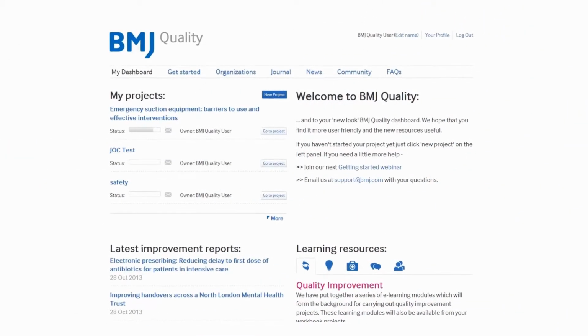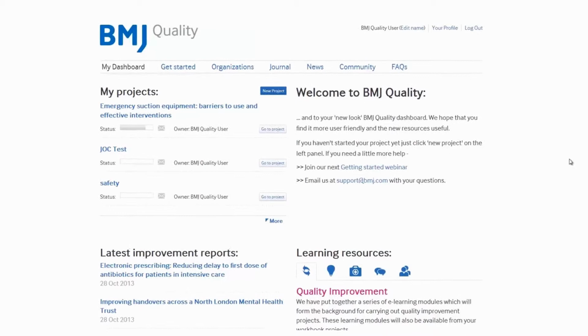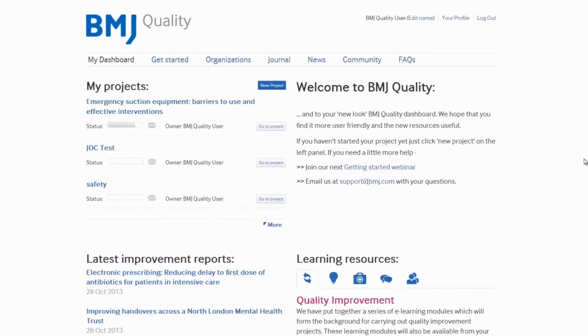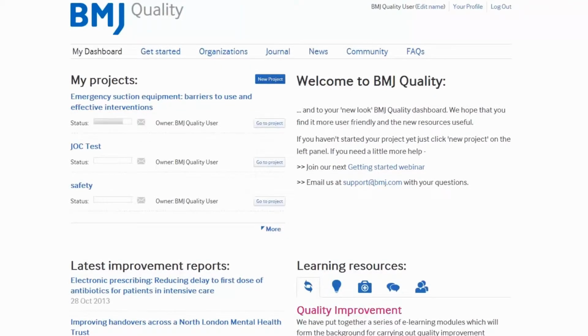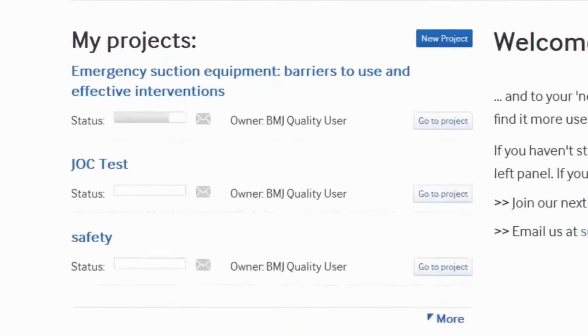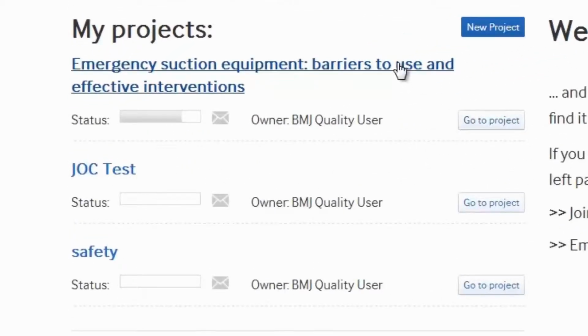Selecting a mentor and team members. Let's now look at how you can select a mentor and team members for each of your projects. To do this, you will need to select your project from your dashboard by clicking on the link or the corresponding Go to Project button.